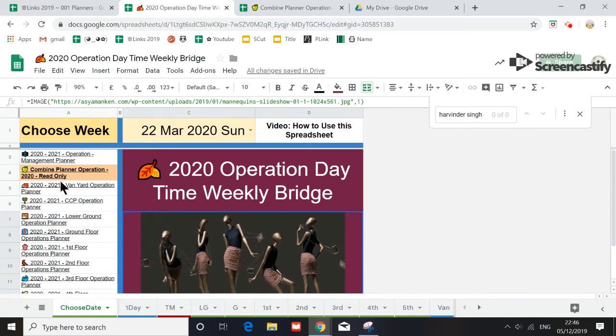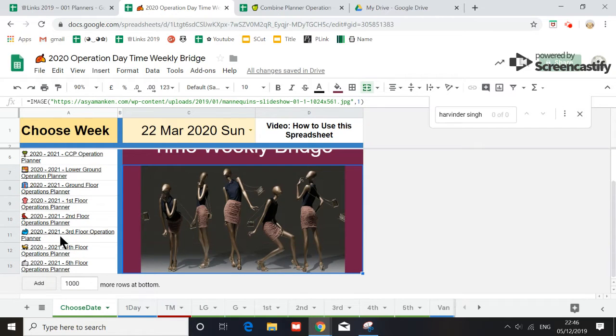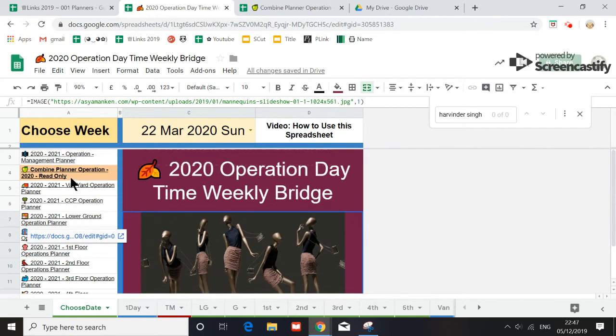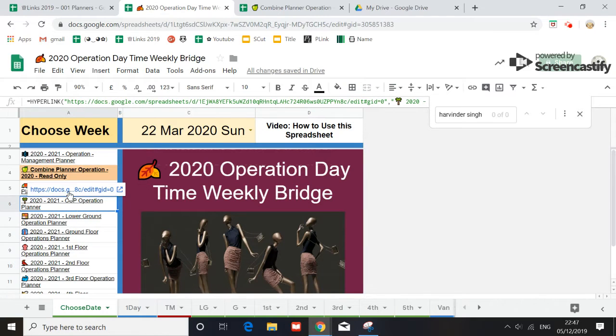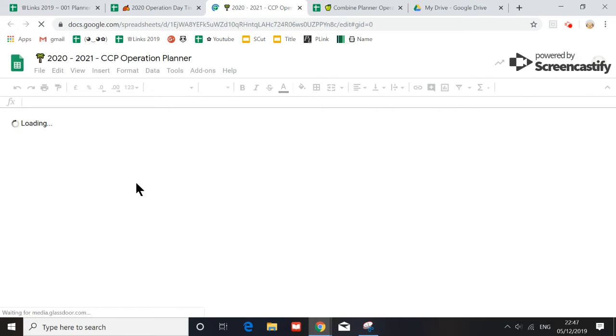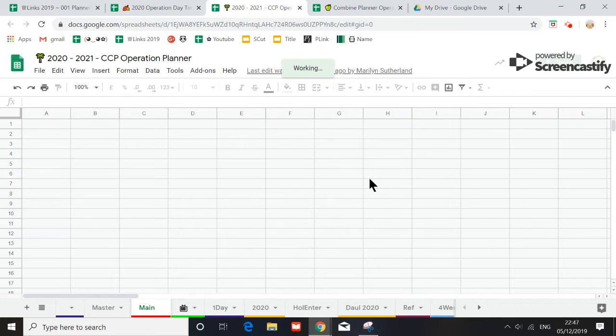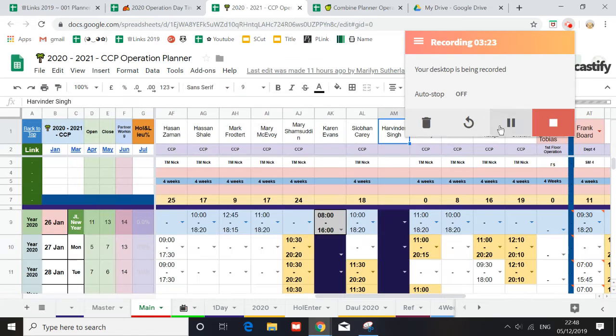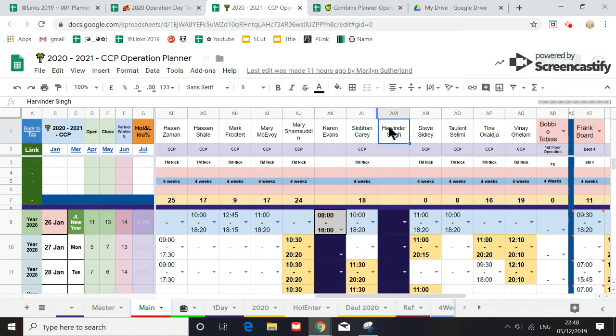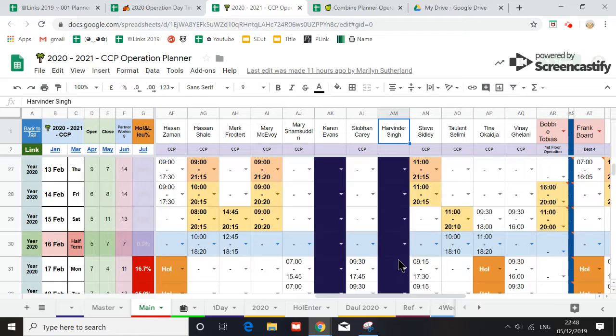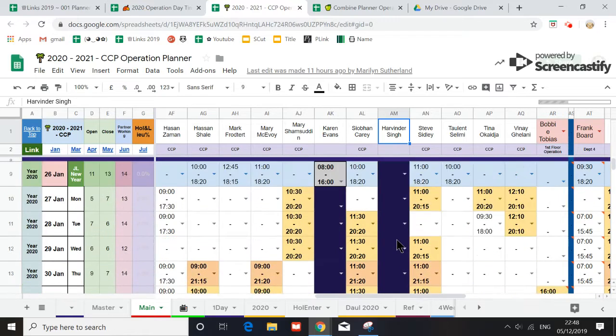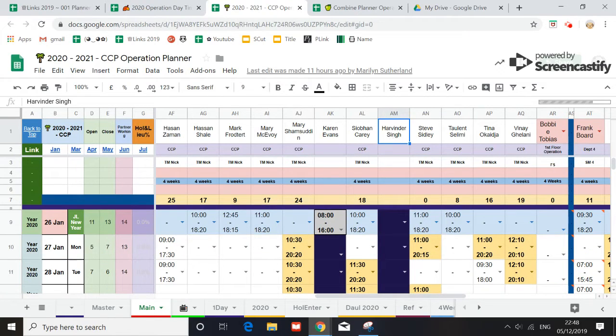So you go to maybe the choose date tab here, and we go to CCP, this one, and then you press on the pop-up, and then you go and delete this person from here. Right. So I'm just going to pause and I'll come back. So CCP, this person, and it's a blank. Right. So what you do is you delete this name.